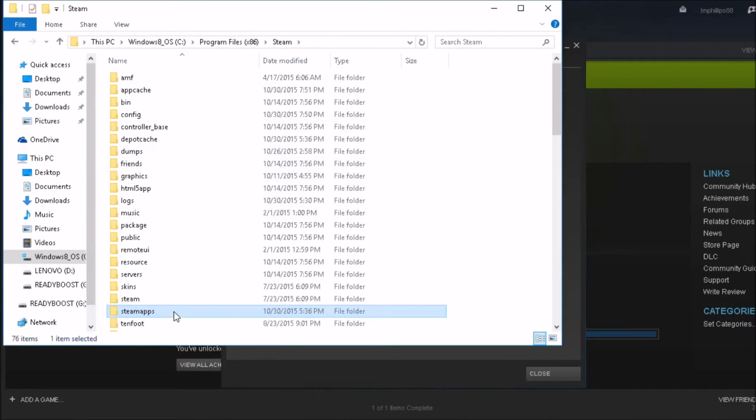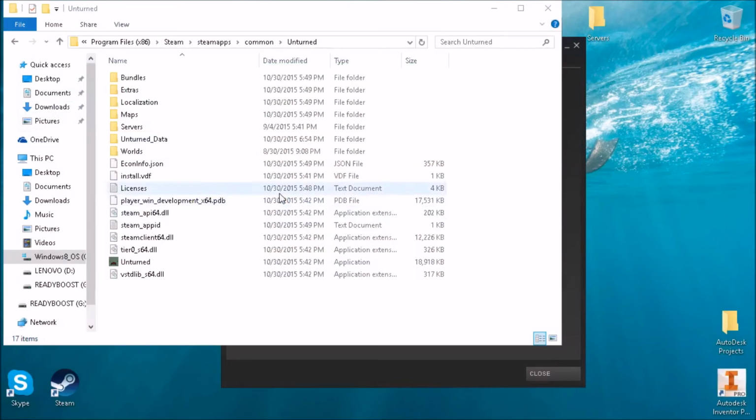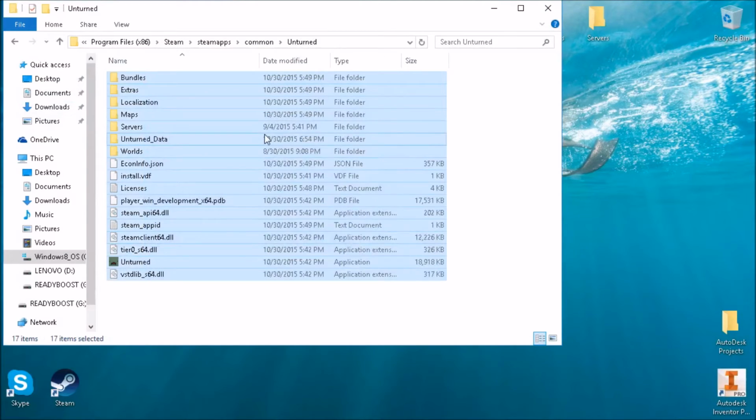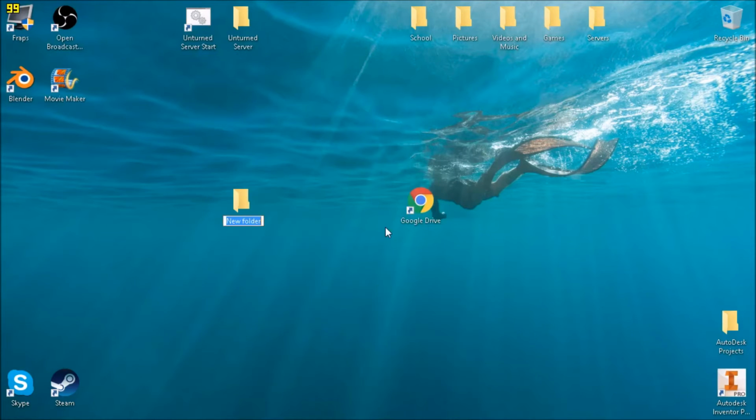So the Steam folder looks like this: Steam Apps, Common, Unturned. What you're going to need to do is copy every single thing in this folder. So we're just going to do that and then hit copy. Alright, and so now we're going to make a new folder on our desktop, and we're going to name that folder whatever we want. So we're just going to say server for now.